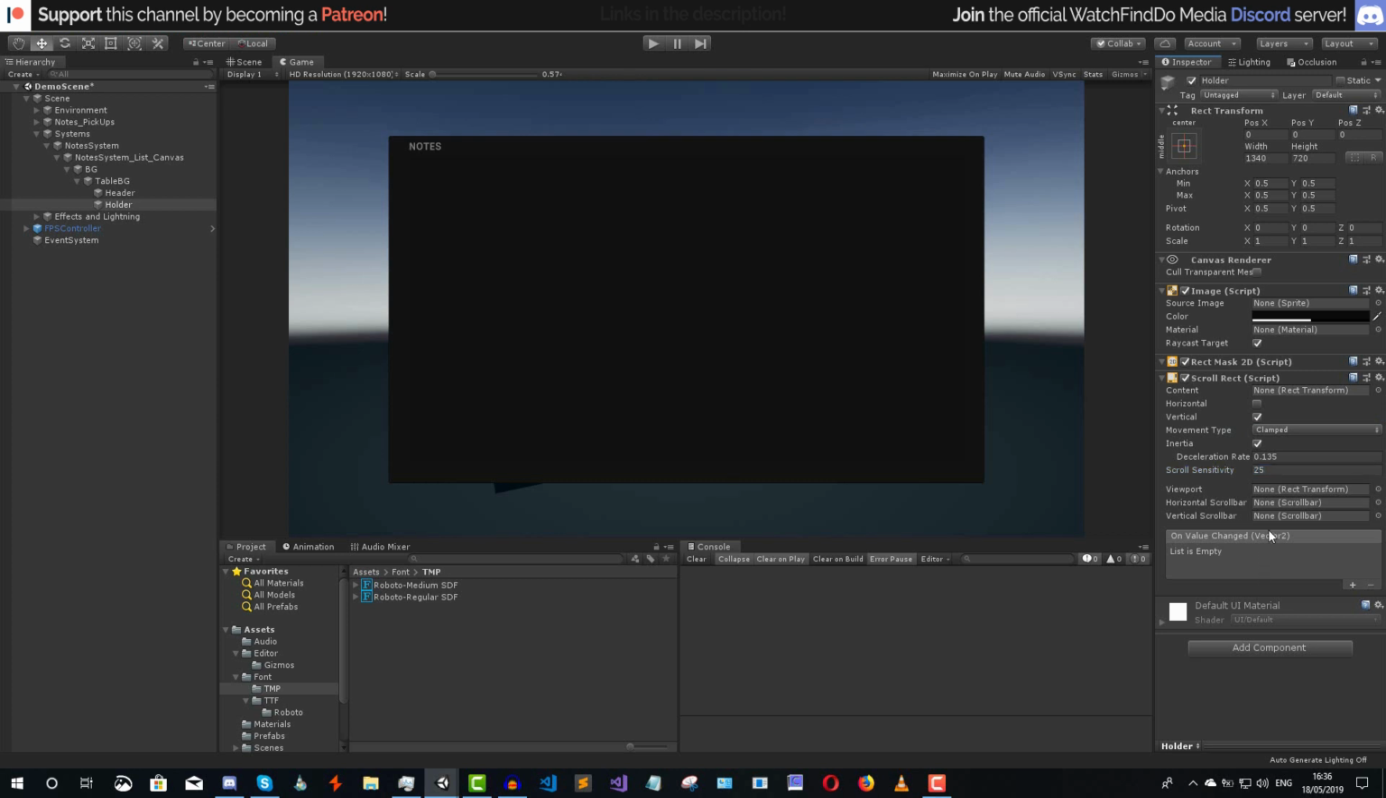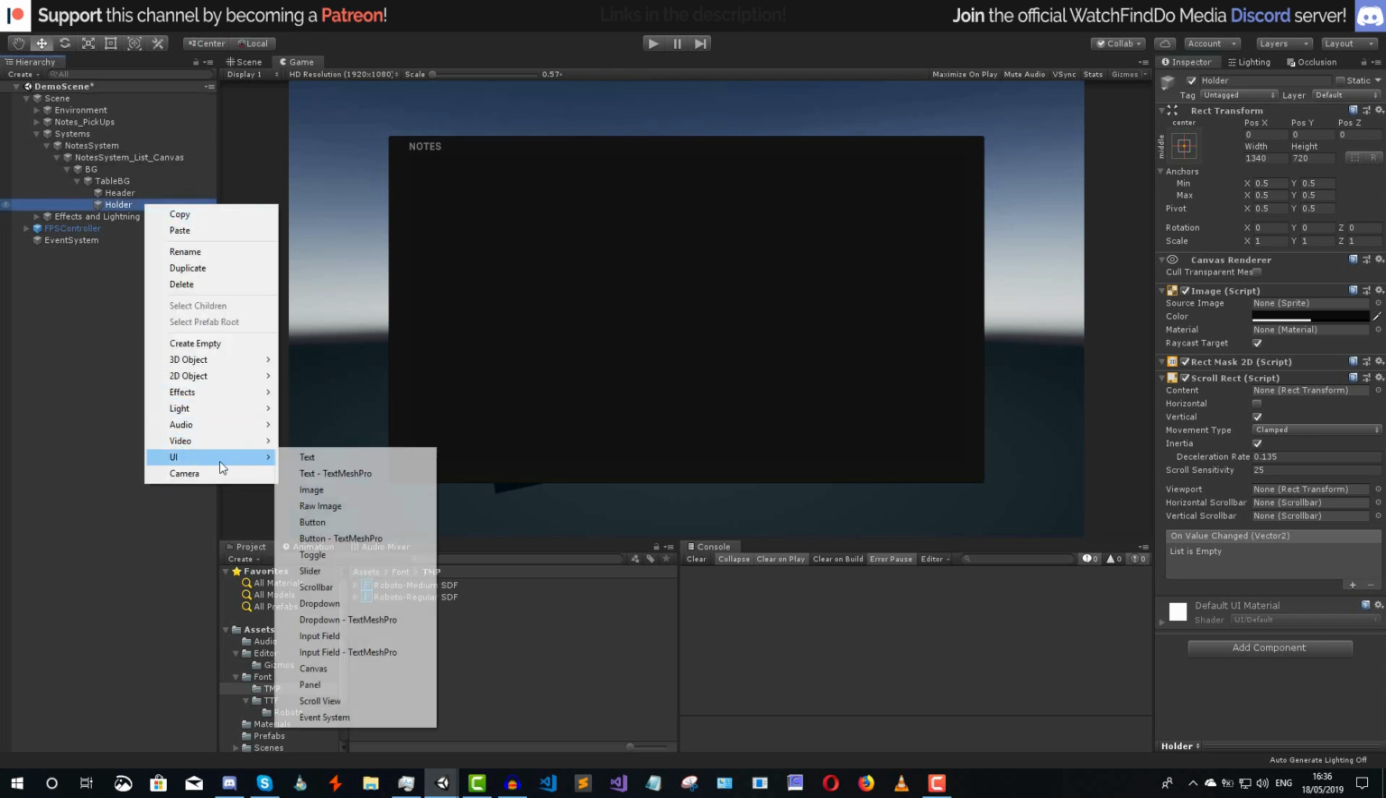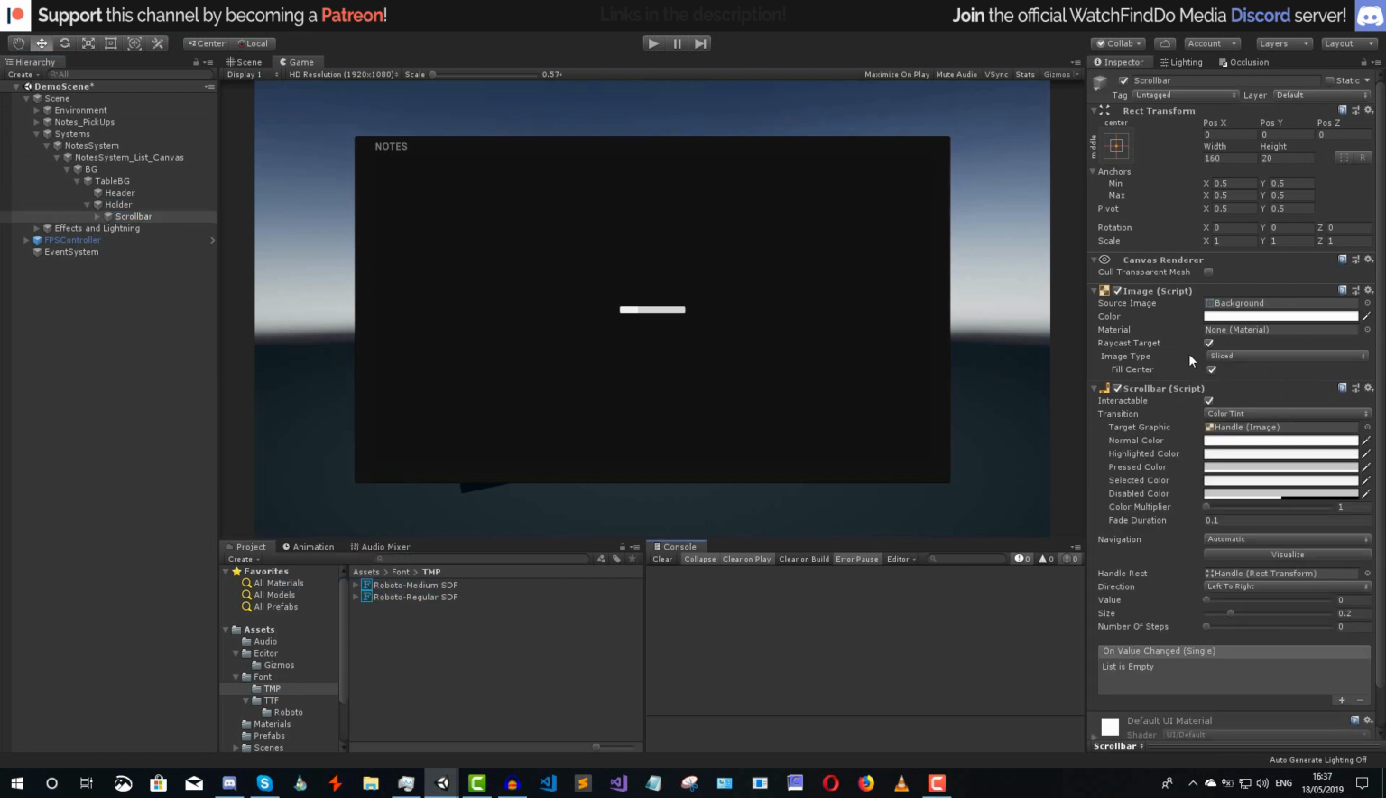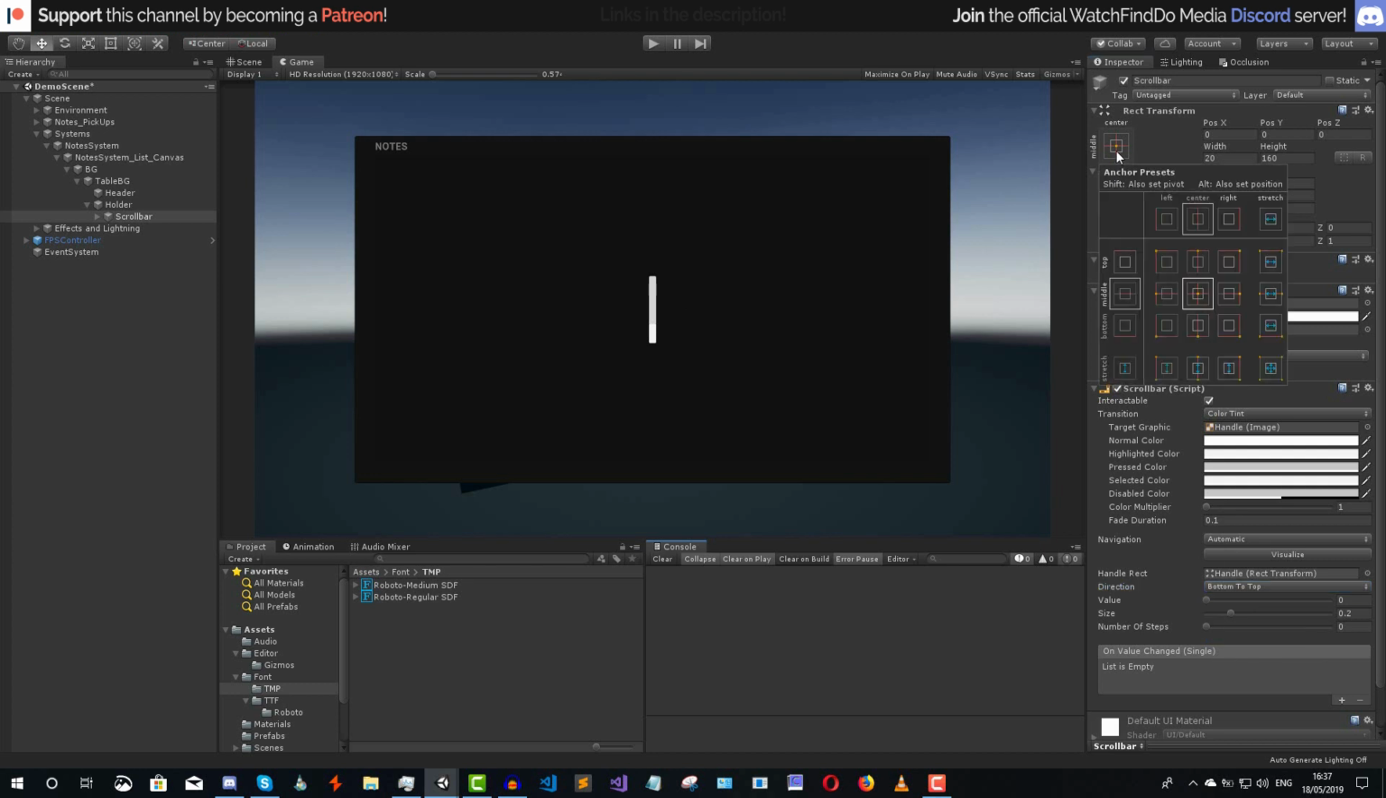So the next thing that we want to do is add the scroll bar. So let's simply go and add a brand new scroll bar, which is going to be this one. Alright, so the first thing that we need to make sure is that the direction of the scroll bar is from bottom to top. The next thing that we want to do is anchor this object to stretch on the right. So let's simply press Shift Alt and press on this anchor.